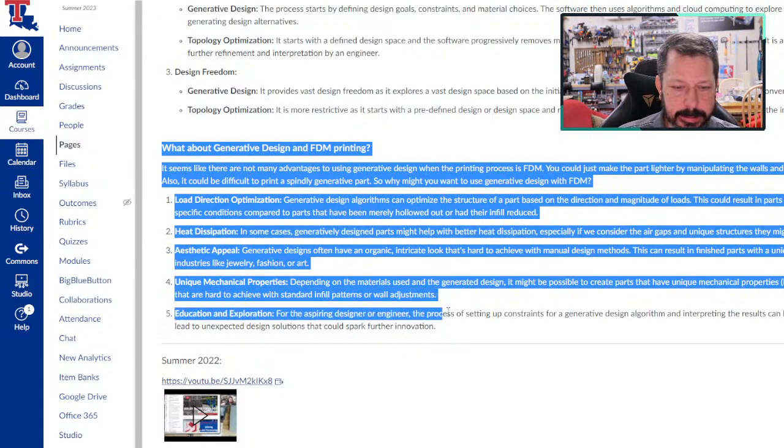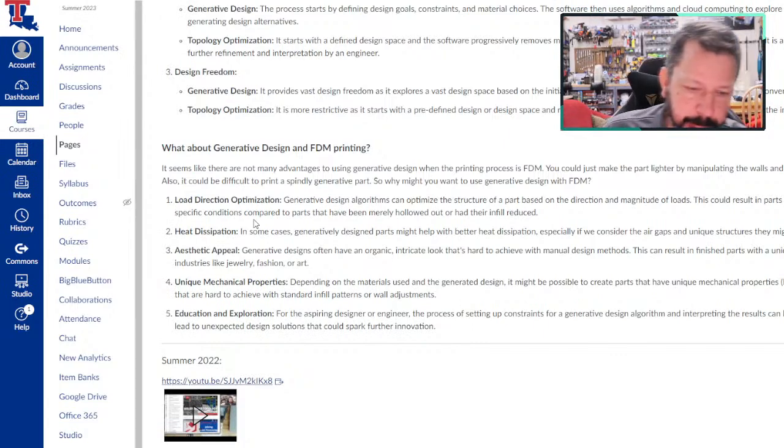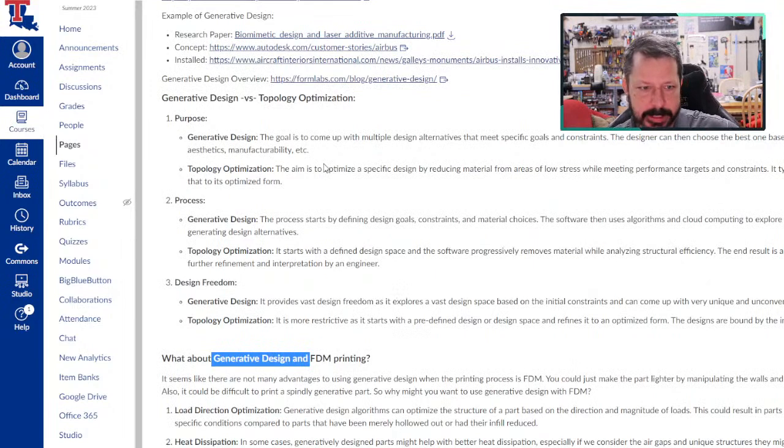So I put down this list. These are the things I could think of. There's probably others. So what about generative? Oh, and here's a list. This is all in Canvas, so you can look at it later if you want to. This is basically generative design versus topology optimization, how they're different but still kind of similar.